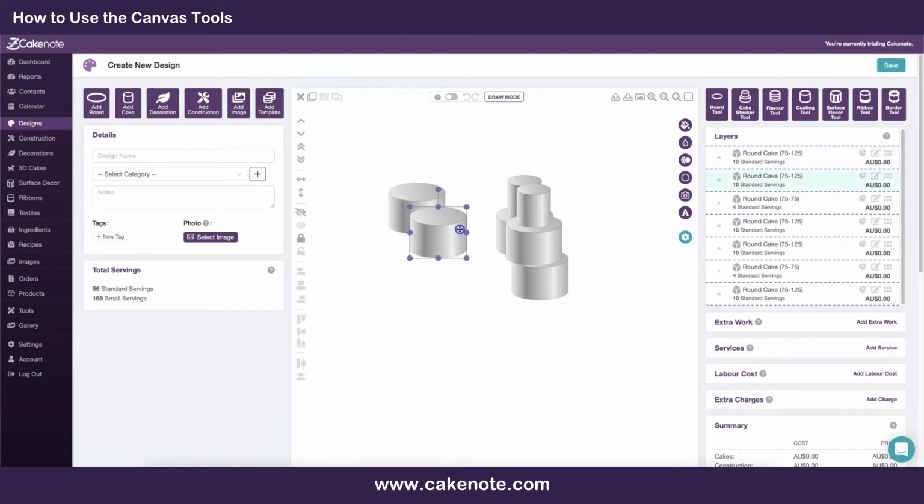So this little section here is for undo and redo. It's disabled by default, but if you want to use it, you can just enable it like this. And basically now Cakenote is recording everything I do. So I can actually undo what I do with that and redo. But just keep in mind that if you've got a complex design with lots of different elements, performance will slow down.